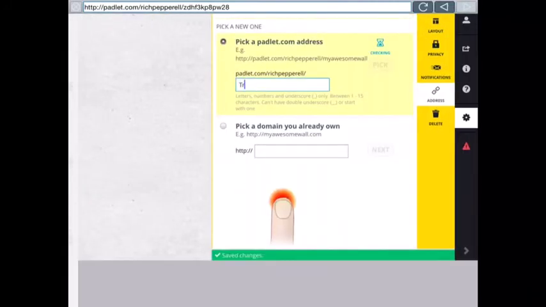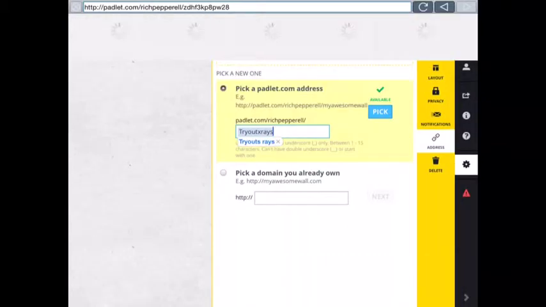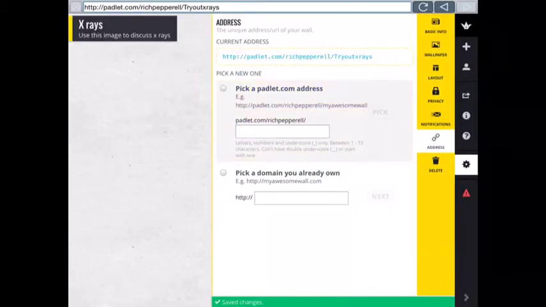is now appearing. Now I want my wall to be easy to find, so I'm going to actually give it a custom name by clicking on the address link bit there. I'm going to call it Try Out X-rays, and I can see that's available. So now that is the address for my wall. We can see it up there. Padlet.com, Rich Pep will try out X-rays.